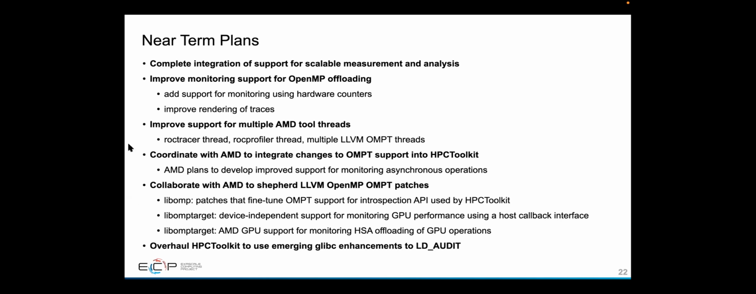in our next release. We also need to improve support for multiple threads, multiple tool threads. There's a ROC Tracer thread, a ROC Profiler thread, there are LLVM OMPT threads. And so we need to be taking performance information from multiple measurement threads. We're coordinating with AMD and LLVM on getting the new support for OMPT into LLVM. And also, once the new support for LD_AUDIT is available, we need to overhaul HPCToolkit to use these new facilities so that we can better observe what's going on in the application. Okay, that's all I had, Timur.